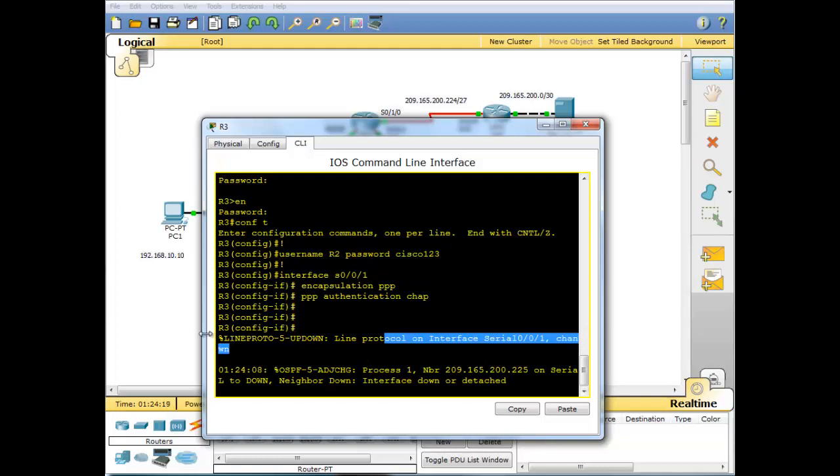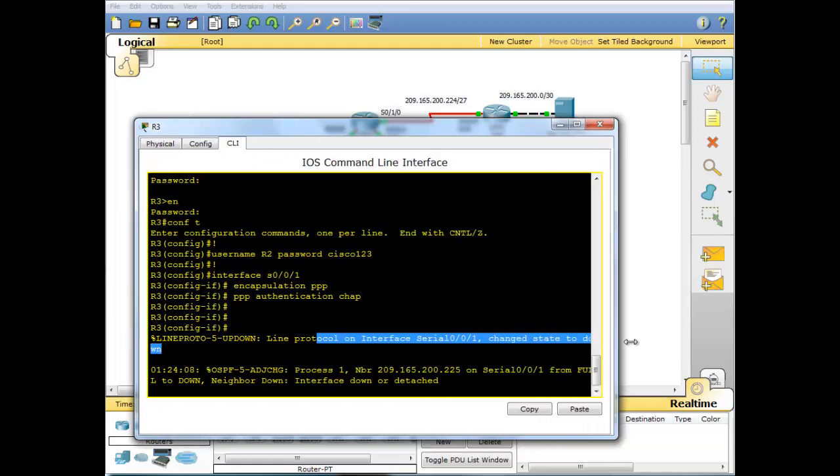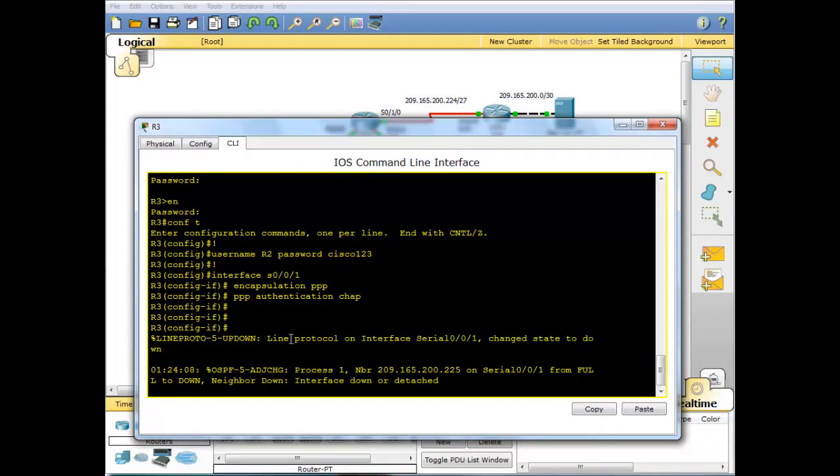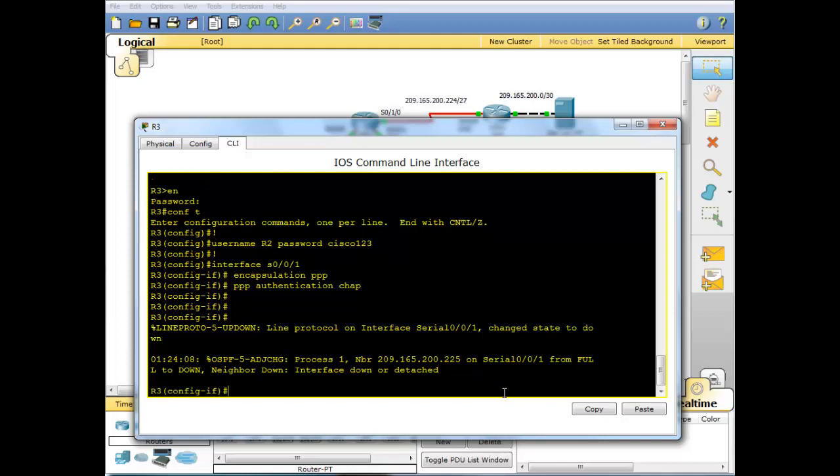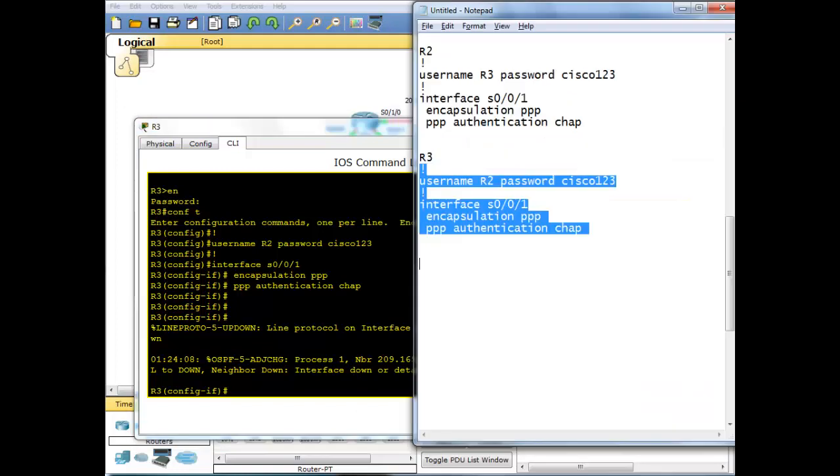It's not showing everything, but if I extend this, you can see line protocol on interface serial 0/0/1 changed state to down. Then we have an OSPF adjacency message, well, not an error, informational. It's gone from full to down. Neighbor down, interface down or detached. Yeah, we know why. We just configured CHAP and we haven't done it on router 2.